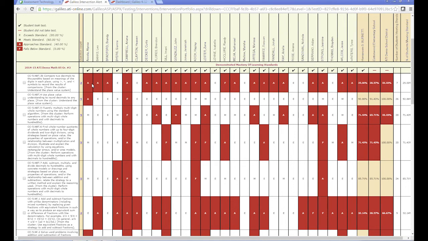So we can see whether students were exceeding the standard, meaning that they demonstrated 80% mastery, meeting the standard, 60% mastery, approaching the standard, which would be not passing, or 40% mastery, or falling far below. And these levels can be customized by the school and/or district. So this is some sample performance levels we have, but you could change them to something more like proficient, highly proficient, minimally proficient, etc.